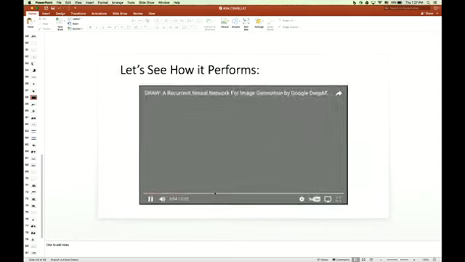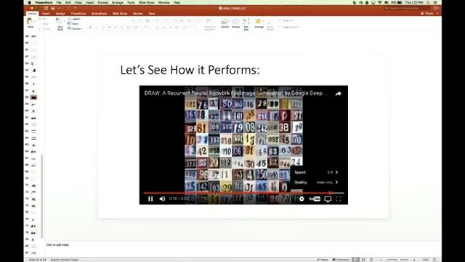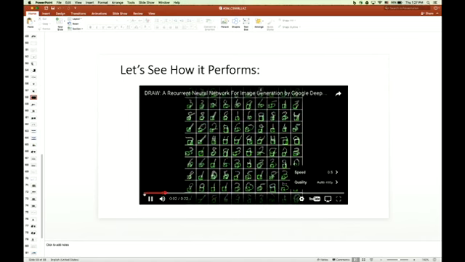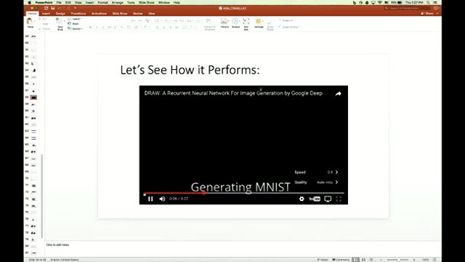First, let me try something. This is good, right? So this is reading. It is reading right now. The green block box shows that it is reading. Now it is generating. So see, it is writing.